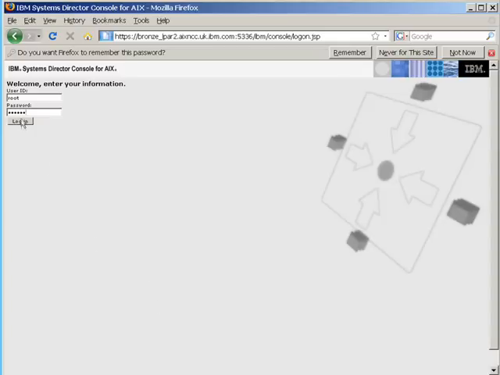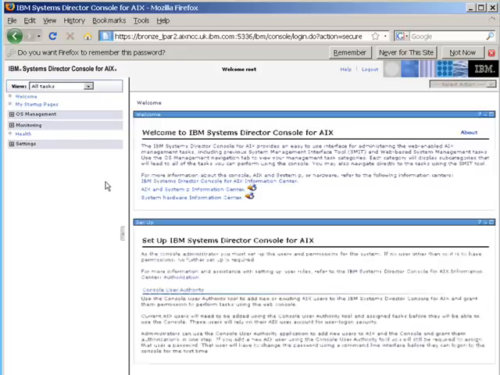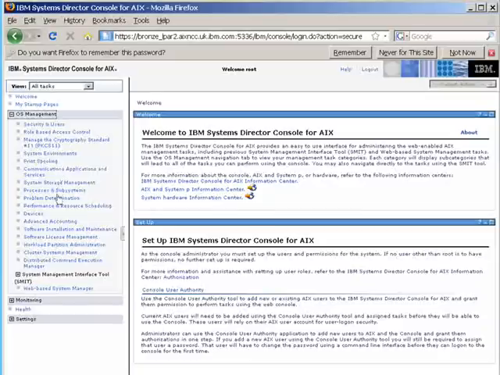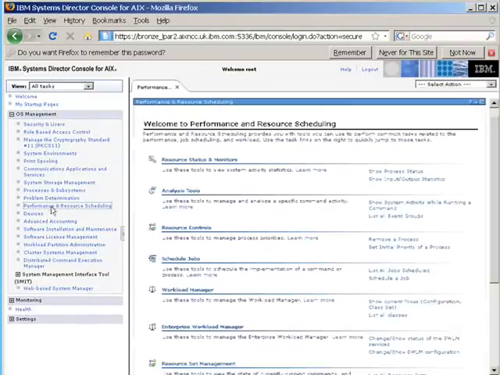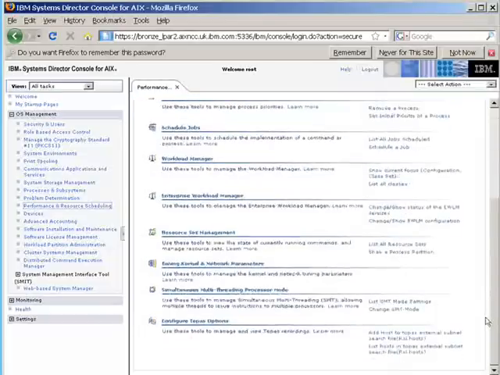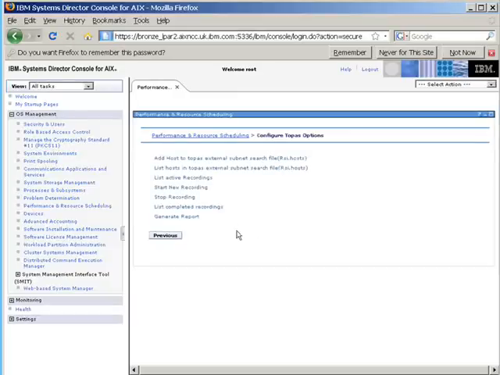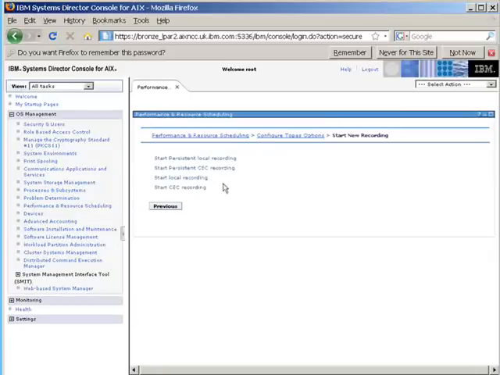So let's do the same now from the pConsole, also known as IBM System Director Console for AIX, or something like that. These are the same Smitty panels as we probably recognise, performance and resources. At the bottom here we have configure topas options. This is the panel we saw in Smitty. Let's do start a new recording. We won't do the persistent local or KEK. They're already running actually, so that we can't do those. They're already collecting those for every day in my machine.